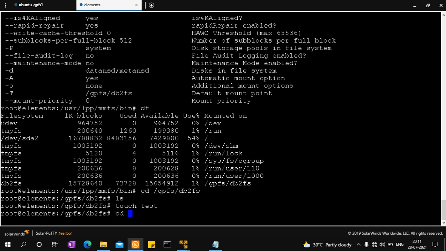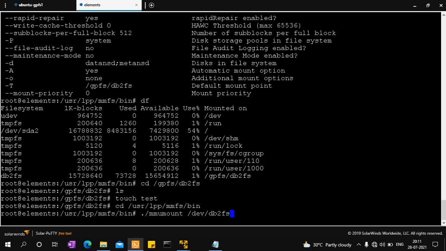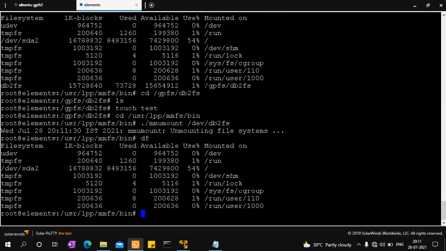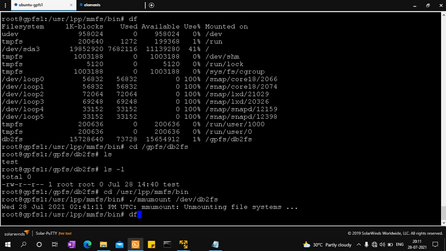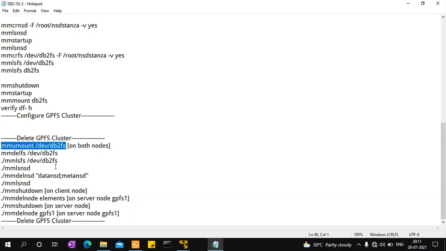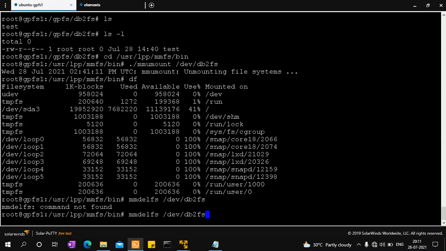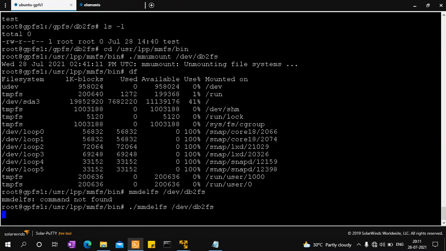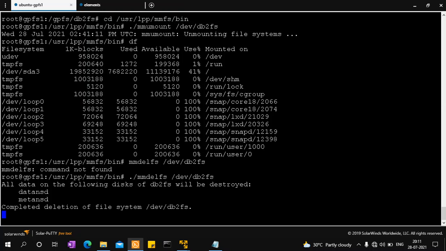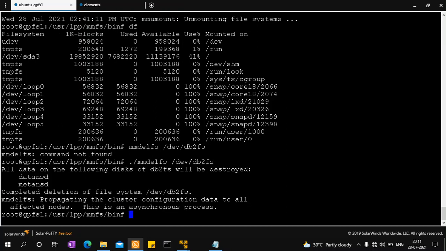Okay, so obviously /usr/lpp/mmfs/bin. Okay, and unmount the file system from here also. So if you look at df, it's not there. If you look at df, it's not there, so it's unmounted. Then delete the file system. So once you delete the file system, all data will be destroyed, yes, which is what we want.